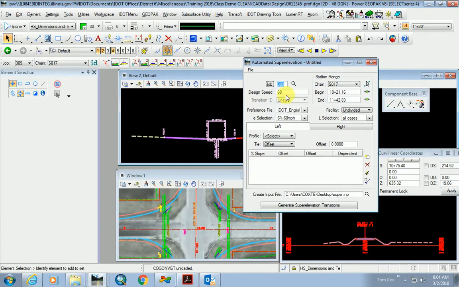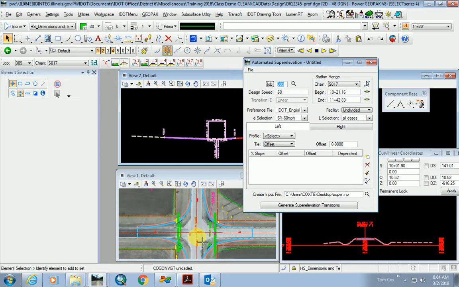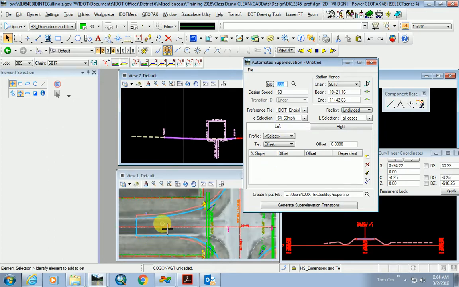So this is the dialog for calculating your super elevation. You're just answering a bunch of questions. We're going to need to do one for both. We're going to do one for the side road. We're going to do one for the main line. The side road, we'll probably still use this just to get something initially out there.